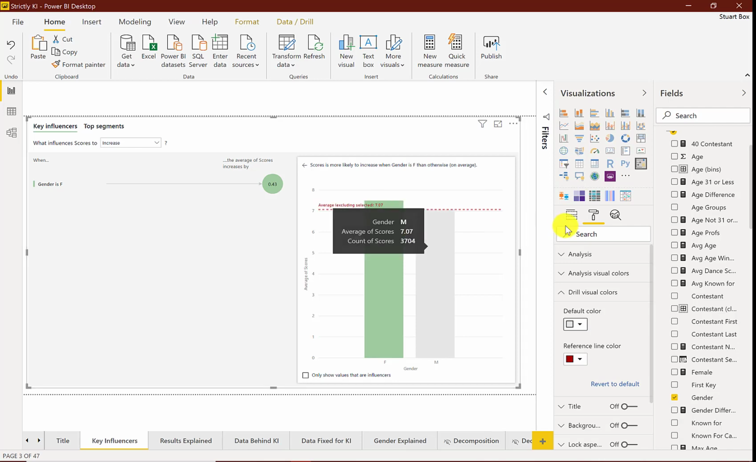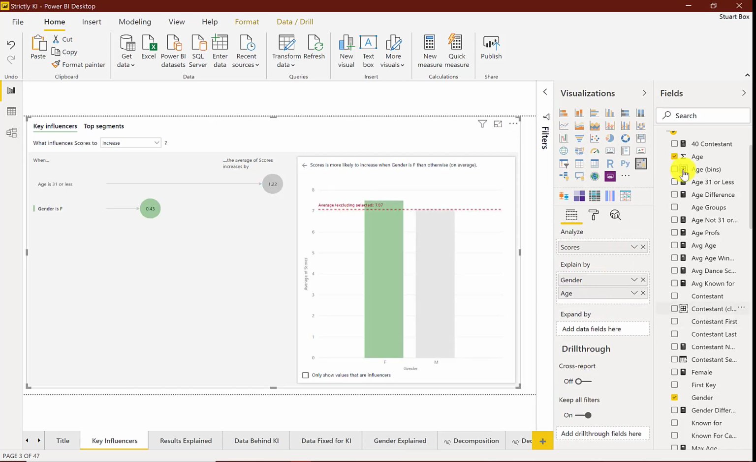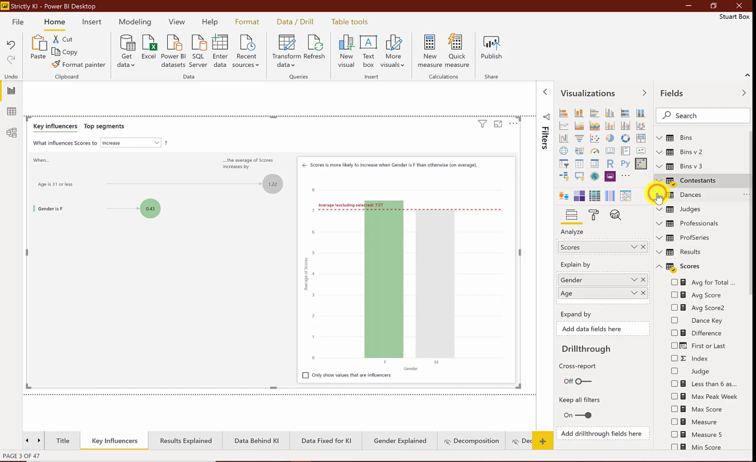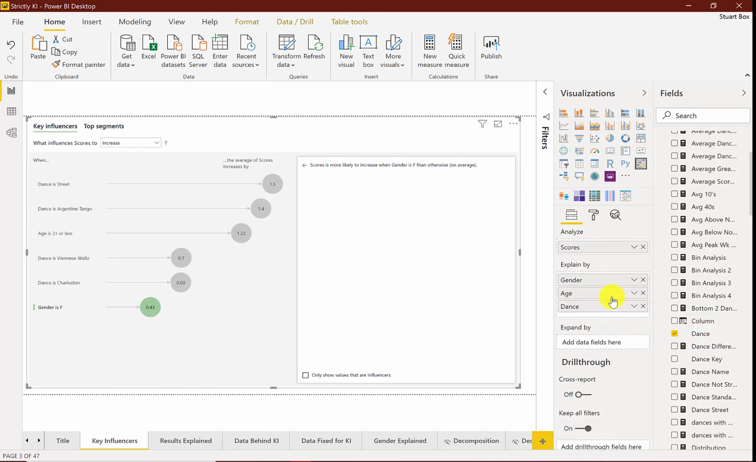So perhaps there are some other influencers that are going to affect the judges' score. Let's go and have a look. Perhaps age will have a factor, so I'm going to move age now into the Explain By. Perhaps the dance that the contestants performed has a factor in our judges' scoring, so I'm going to now put dance in the Explain By.